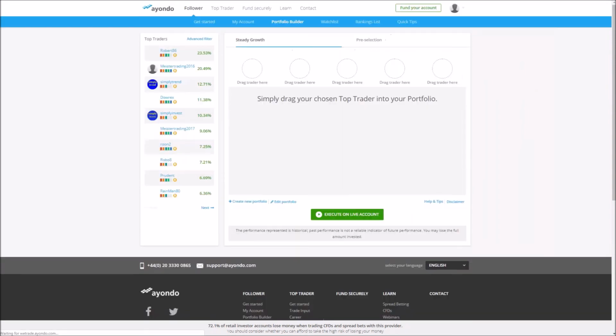The portfolio builder gives you the option to add 5 separate traders here, and you will see that there is a list of traders here on the left, and this will be the 10 traders that we were looking at on our rankings list. So whatever settings you have on the rankings list should be reflected here as well.